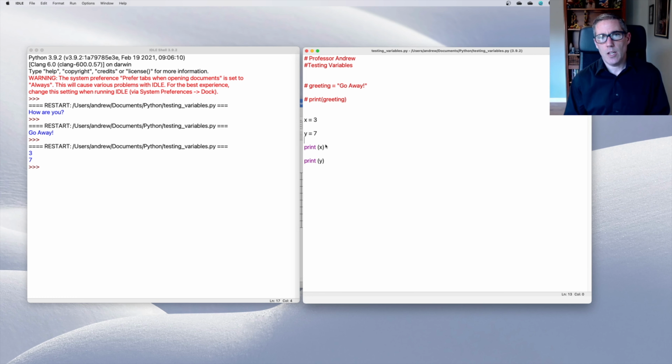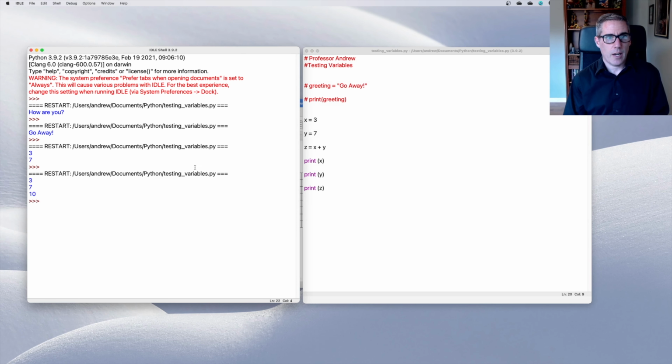I could say z equals x plus y. And now if I do this right now, it will display the same thing because I've created z, but I haven't done anything with it. So I'm going to print z. And now if I run that, I get 3, 7, the same x and y, and z is the sum of those two. It's adding 3 and 7.